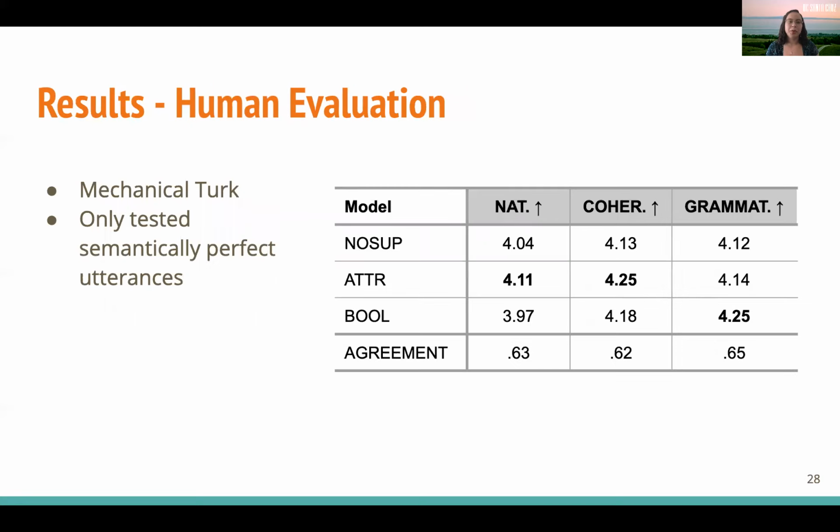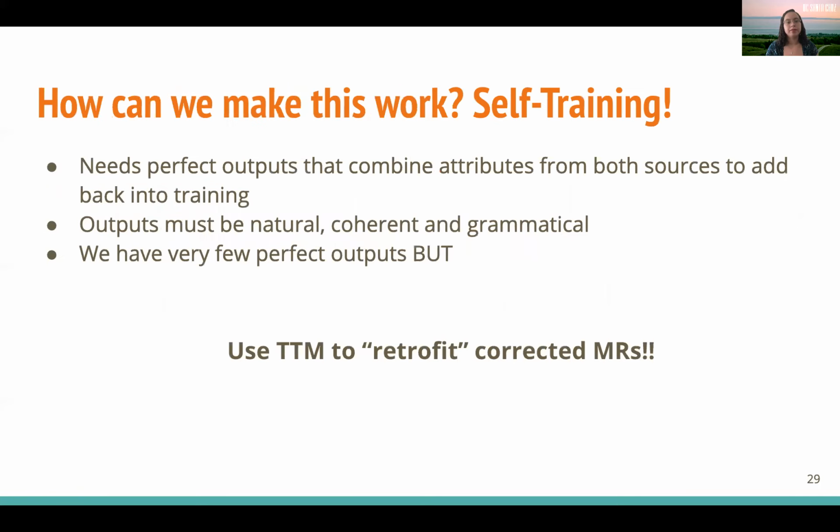We also perform human evaluation to determine if these results are at all natural, coherent, or grammatical. We can see that the human evaluation, which is only done on semantically perfect utterances and therefore must have some combining of ontologies, is quite good, indicating that we do have utterances we can potentially work with. So how can we make this work? We decided to try self-training.